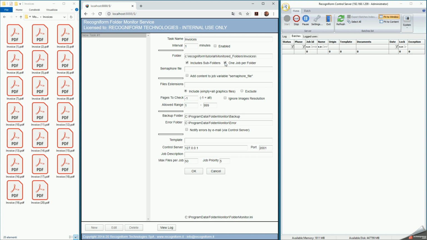The semaphore file allows to suspend batch creation until a specific file is in the folder. For example, you may use a semaphore file to avoid partial sendings during massive files copying operation. The content of the semaphore file can be stored into the job variable, semaphore file, in order to be available during the next processing steps.